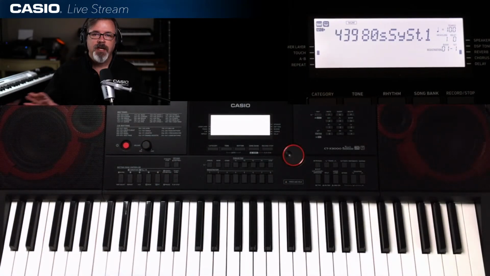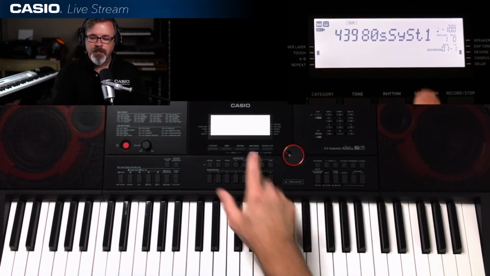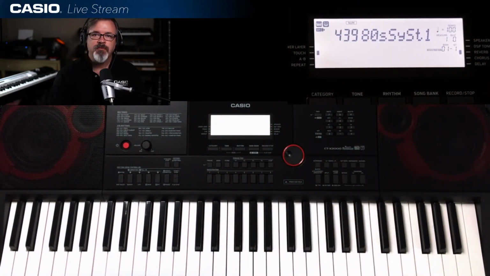I know with the overhead camera it's hard to see the display, so I've got that zoomed view of the display as well so you can see what I'm doing. As far as controls while I'm editing, there's only a few different things that I'm going to use here.